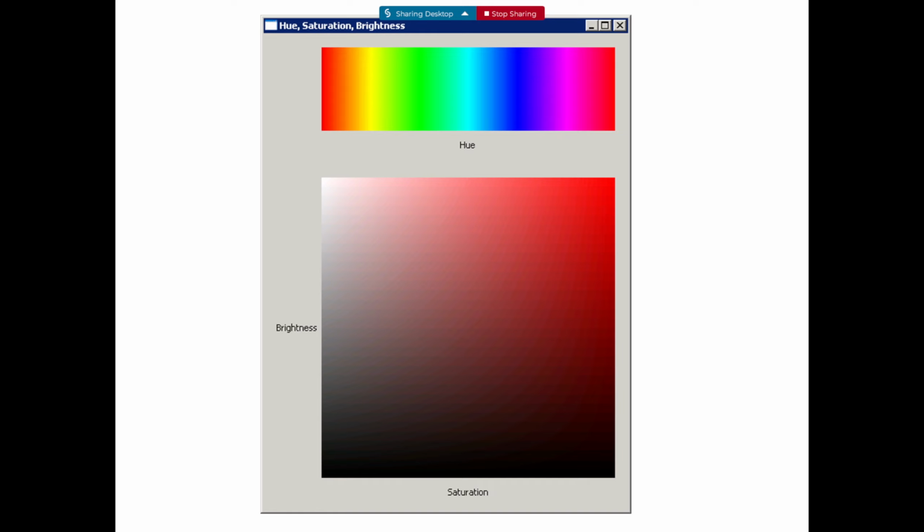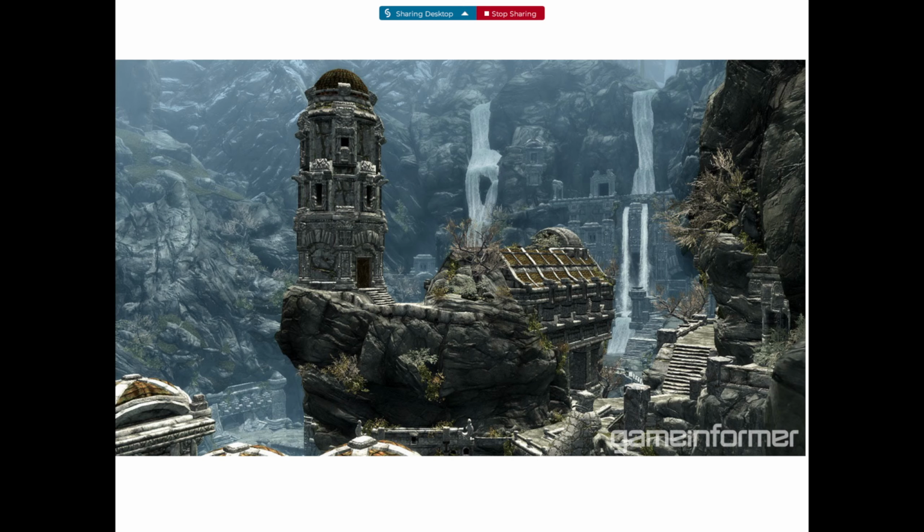You can change the color type, and we have brightness and saturation on the bottom. The left axis controls brightness. This controls saturation. Saturation is the amount of color. The more saturated, the more color. The less saturated, the less color. And brightness is self-explanatory.